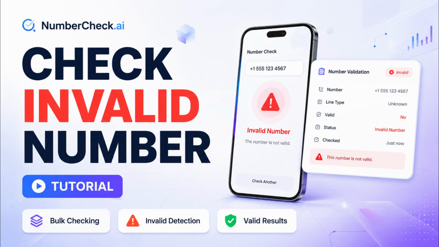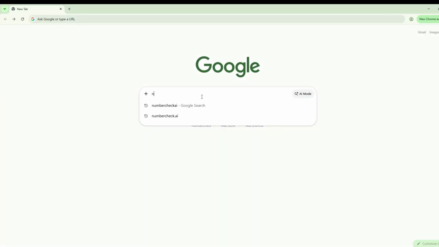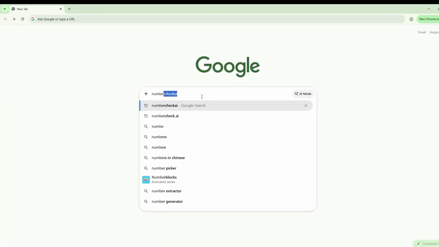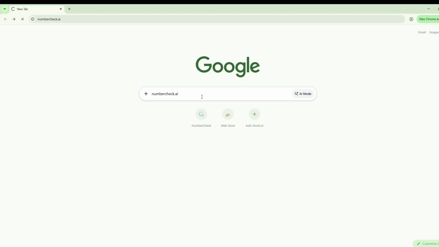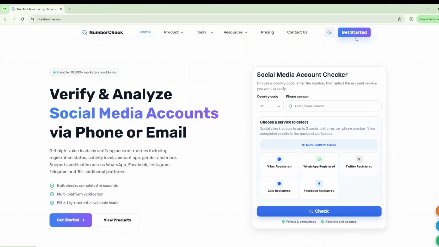Need to identify invalid phone numbers from a large contact list? Invalid Number helps detect unavailable or invalid phone numbers in bulk, allowing businesses to clean their databases, reduce unnecessary outreach attempts, and improve the quality of customer contact lists before marketing campaigns or communication activities. Visit NumberCheck.ai and explore the available phone number verification and mobile data detection solutions.